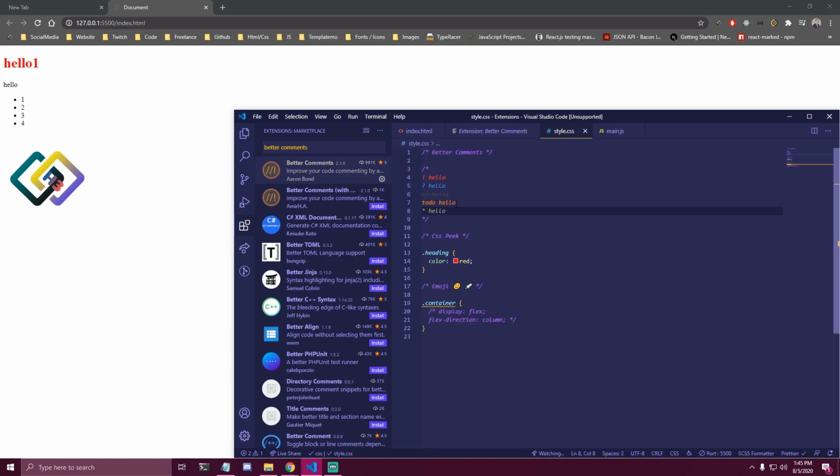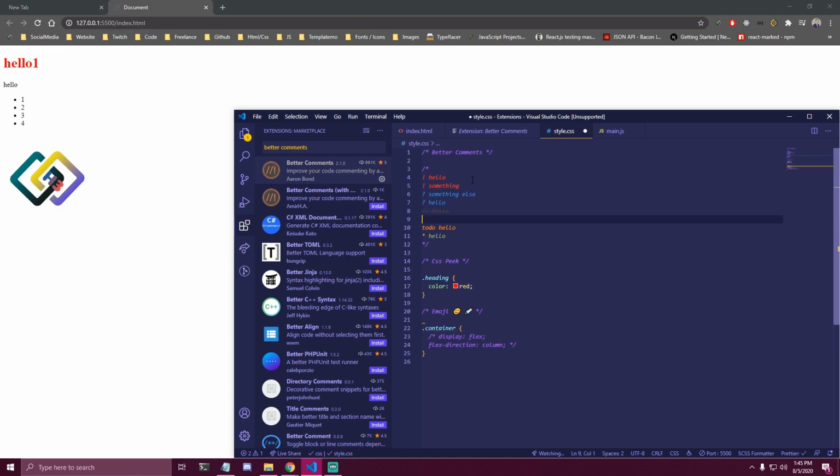Actually, I think I have it in CSS. Yeah, so these are the comments. So as you can see, you can type exclamation mark, something. You can do question mark, something else. Then here, if you want the text decoration, and then here you can type TODO as well, and then some text or numbers. And the last one is adding a star and another comment here.